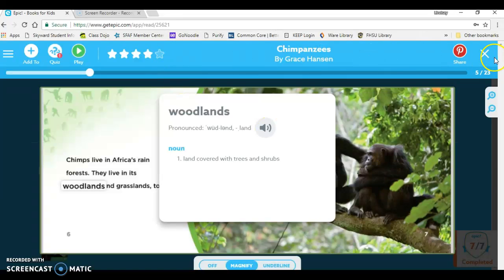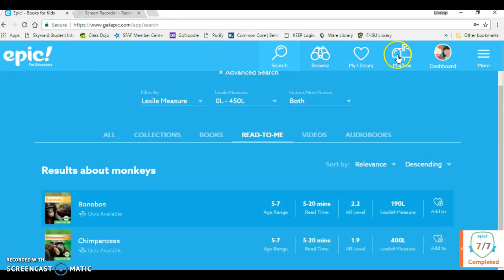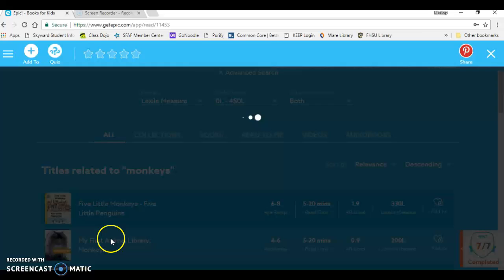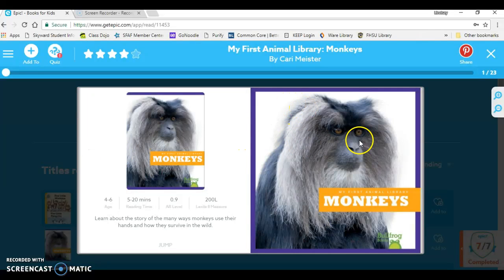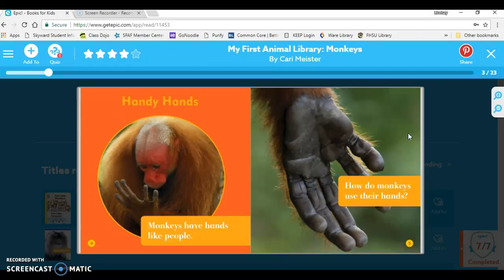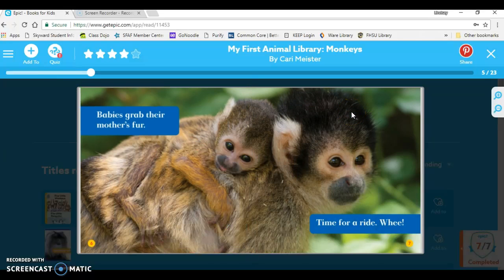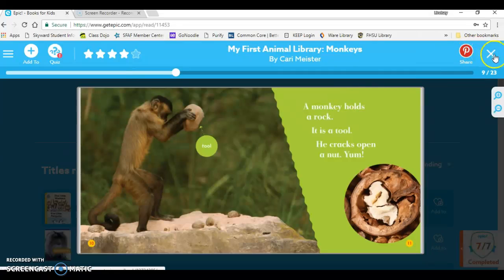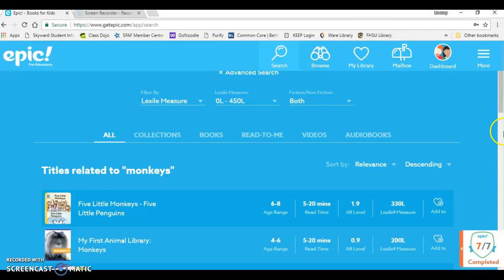And when you don't have the read to me option, if we click out of our book, you can go back to all. If we go to this animal library book, it's not a read to me book, but to get through it, you just click through and you can take your time on every page. And again, it'll magnify those words there for you if you need to. So you can see some really cute pictures and some things up close. I can use this on my interactive whiteboard in my room. I can project it a little bit bigger for the students to see and all that kind of stuff. So it's really a very user-friendly resource, and I like it a lot.